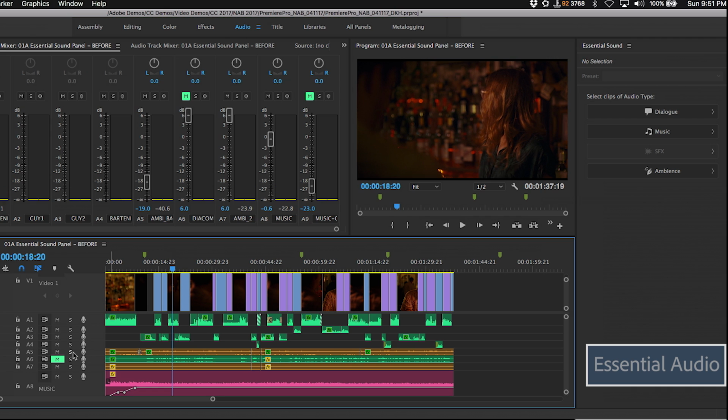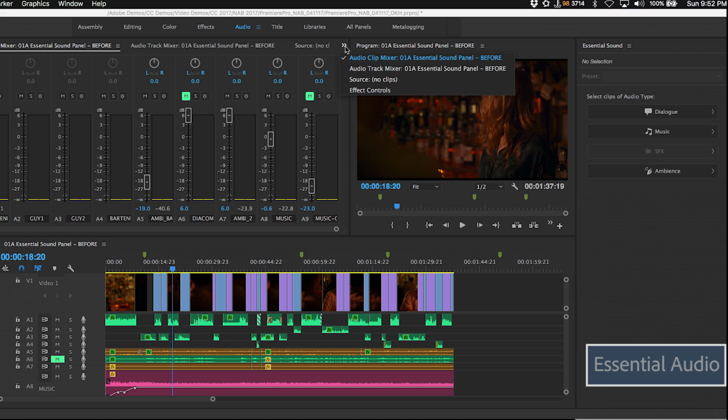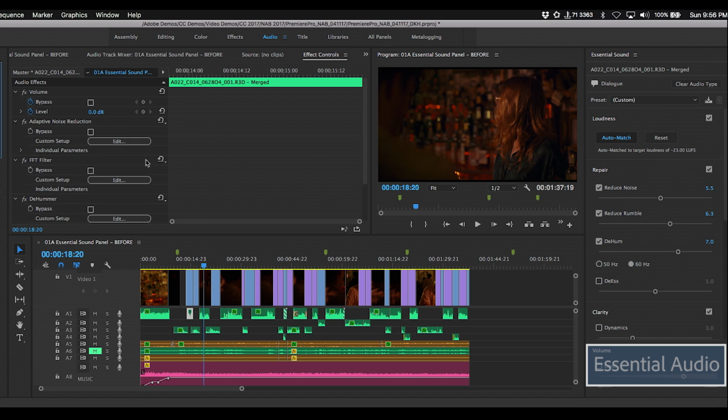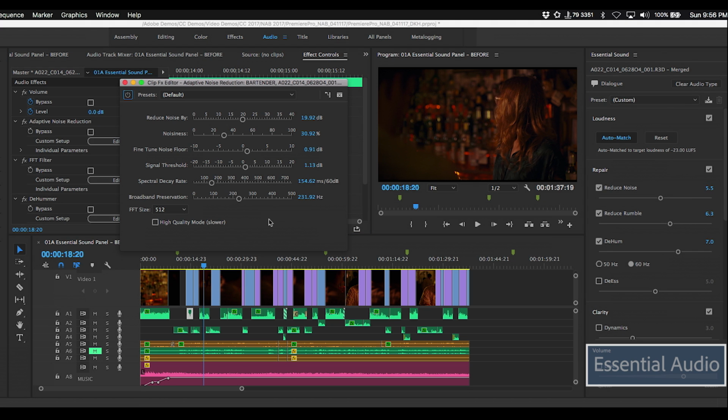Definitely better. Now to show you what's really happening behind the scenes, I'm going to go ahead and bring up my effects controls panel and just click on any of the clips that I've been working with. You can continue to edit the effect by clicking on the edit button and bringing up even more controls. And as you can see, if I go to reduce noise, by moving this slider up and down, I'm actually moving all of those sliders.